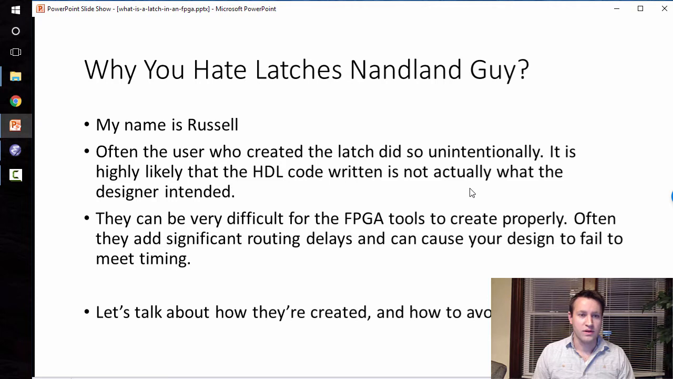So that's reason number one. You often just don't even mean to do it, and it happens by accident. And what I'm going to talk about towards the second half of this video is how to avoid creating them in VHDL and Verilog. So I'll go through a couple of examples where you might get tripped up. And the second reason is that they can be difficult for the FPGA tools to create properly. They add routing delays, and they can cause your design to fail to meet timing. When you build your FPGA and run through place and route, oftentimes you'll find that a latch will confuse the tools and they won't properly close timing.